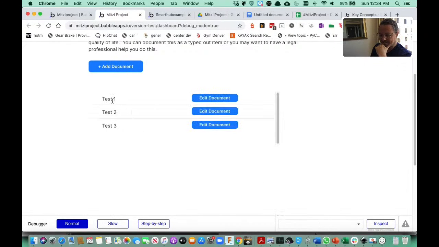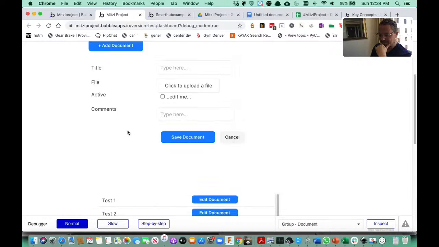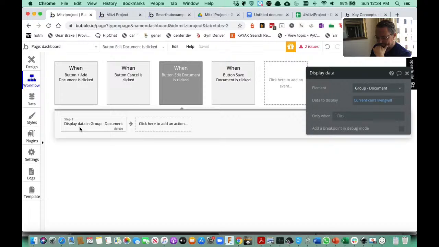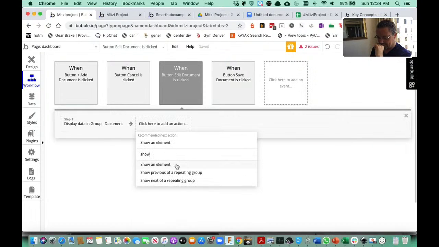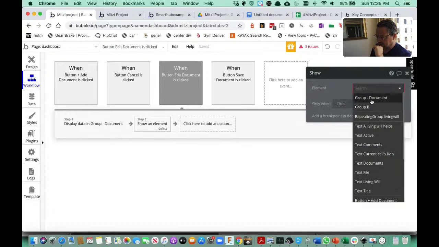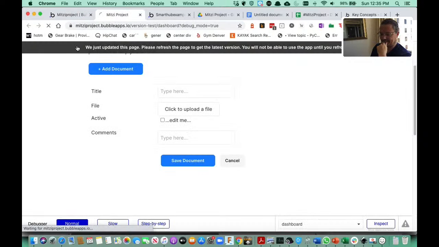But now if we come over here to test one and we click on edit document, and we click on add, let's see, edit document. So it's not actually doing it. So let's figure out why. So display data in group, and then let's show an element, which is the recruit. Let's do this one. So let's try this.